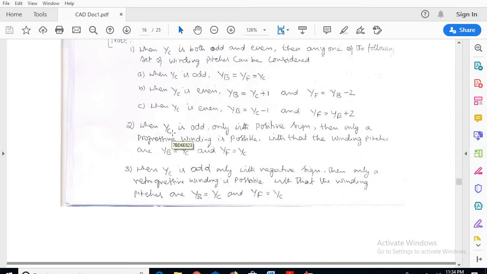Then if YC is odd, then back pitch will be equal to front pitch, which will be equal to commutator pitch. So third note, when YC is odd, only with negative sign, then only retrogressive winding is possible. Then also YB is equal to YF is equal to YC.